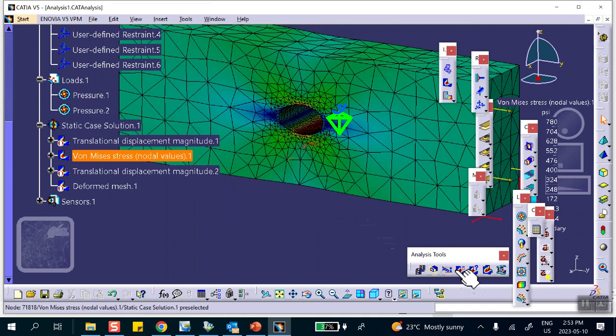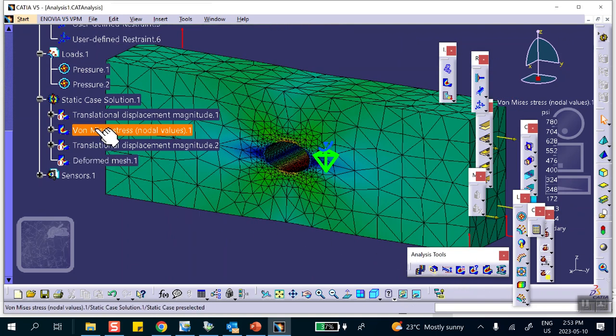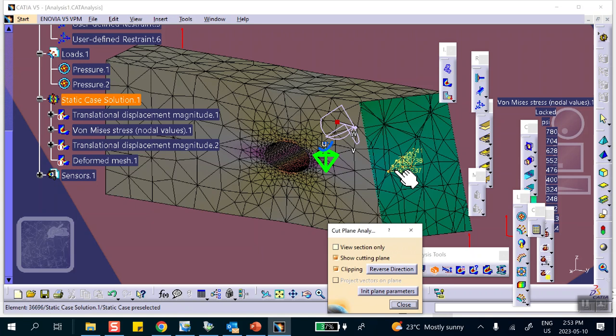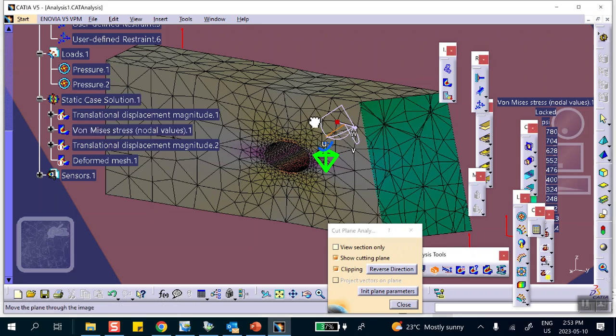Can I make a cut? Yeah, sure, I can make a cut. But let me do the following. Where's the cutting plane? This is the cutting plane. Okay, so let me move this thing actually a little bit.